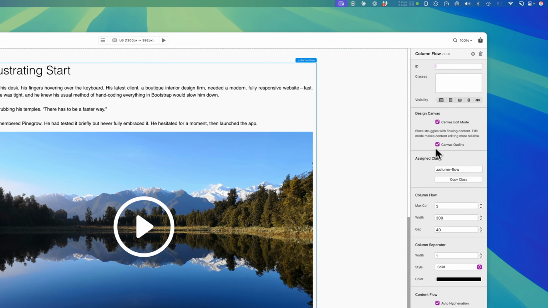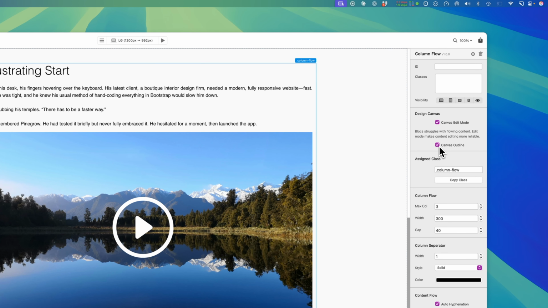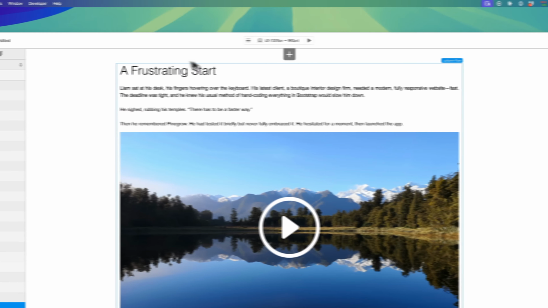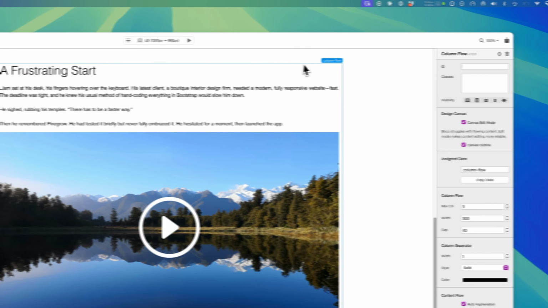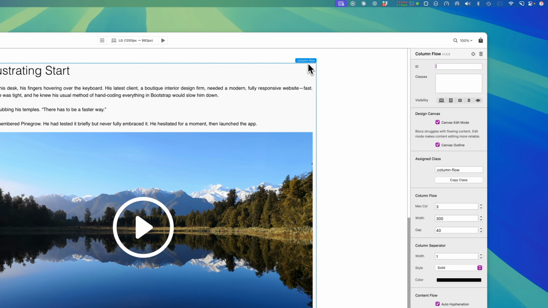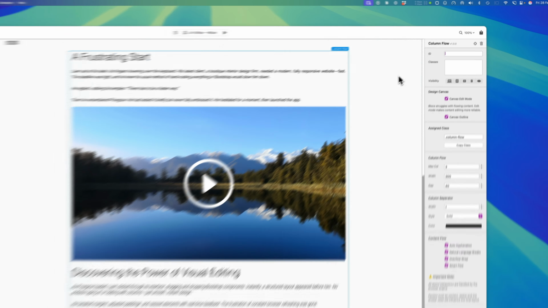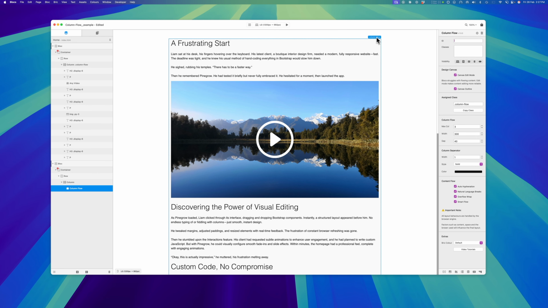The next option we have here is canvas outline. What that will do is, you can see here around our content, and up the top here on the right, we actually have the class that we've got applied. So whatever custom class you use will actually change here.